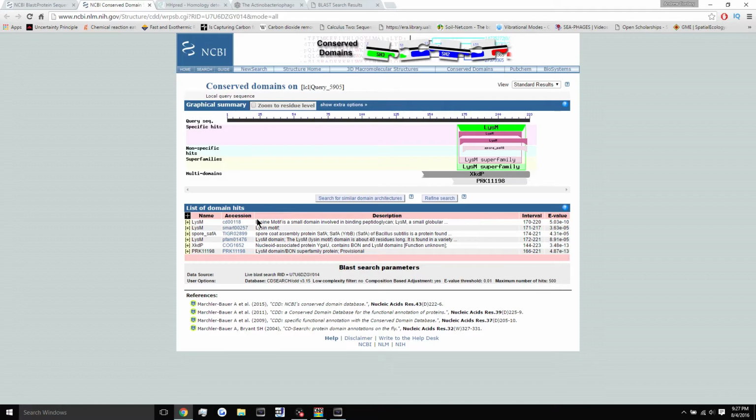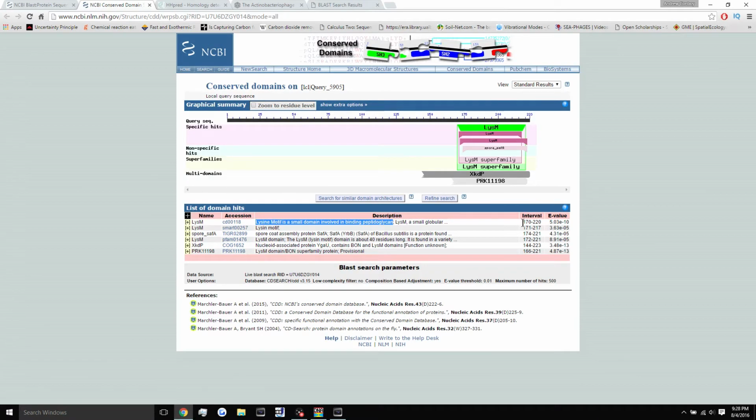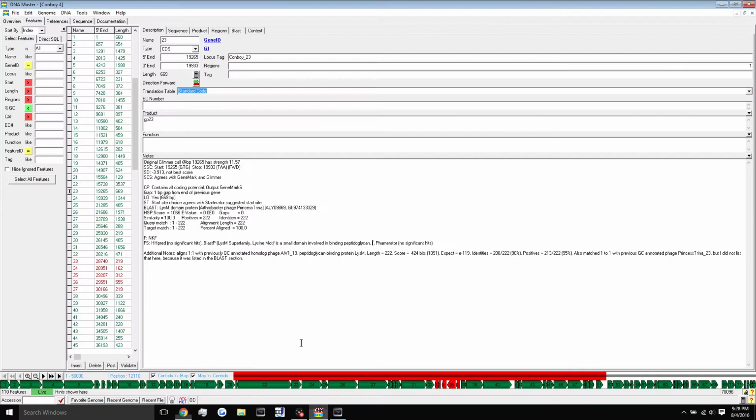So we're going to just copy it through here. All right, we'll go back to the note section, and in the BLAST P, we'll say we found the name of the superfamily or the conserved domain, which in this case was the lyse-M superfamily. We're going to put a comma, then paste what we just copied just to give a little bit of a description to them. And we're also going to go back and note the interval here, 170 to 220. We'll go back and paste it in.